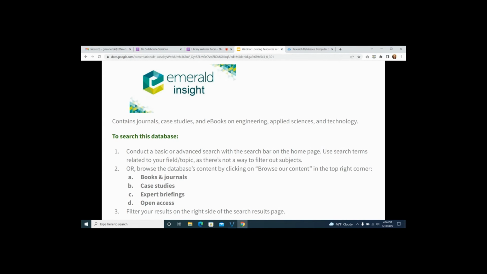If you don't want to do a search, you can also browse their content by clicking on Browse Our Content in the top right corner. And they categorize their content by these categories. They have books and journals, case studies, expert briefings, and open access sources. So if you're doing that, you can browse that way. But if you're doing a search, then you just want to filter your results on the right side of the search results page once you complete your search and hit the search button.